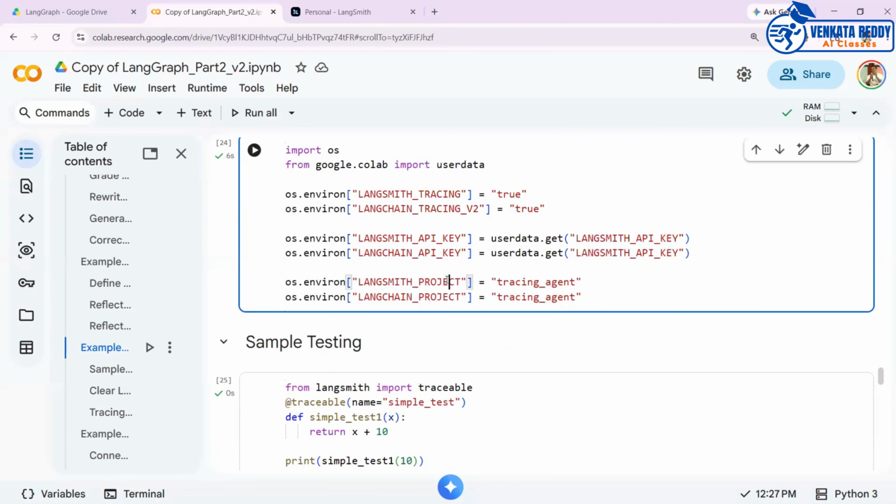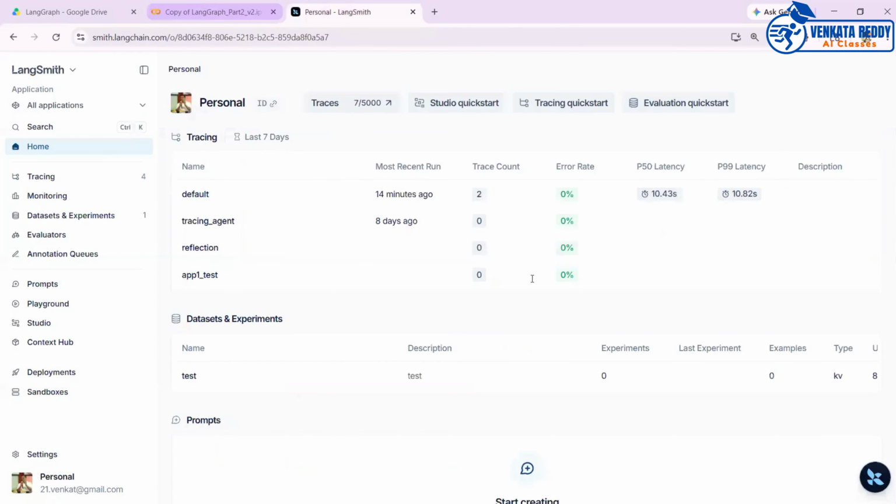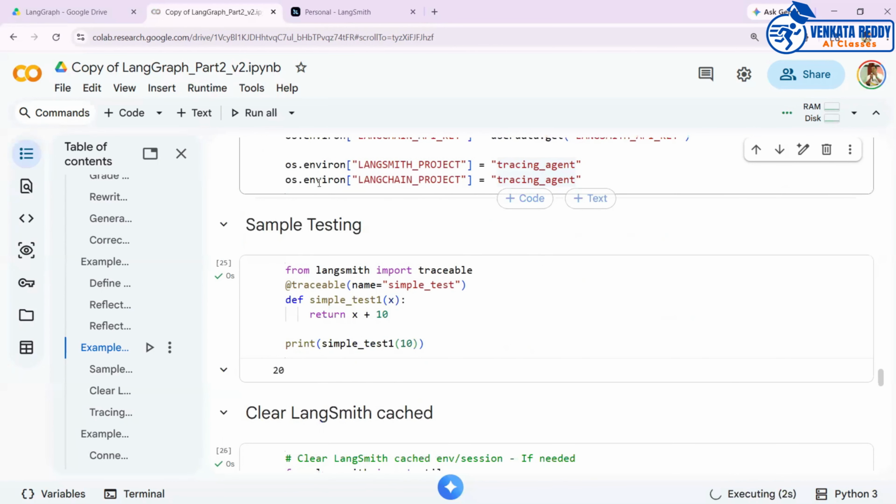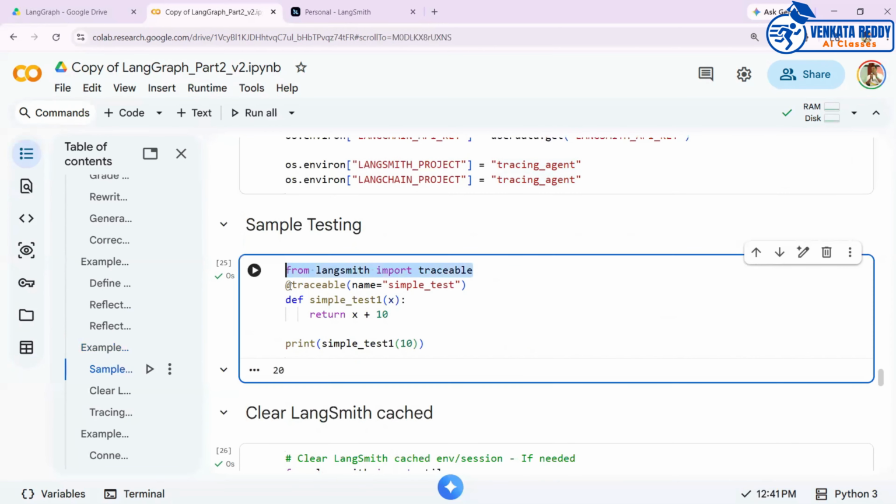And then the LangSmith project name: the project name that you have picked earlier, you can mention that project name. These settings need to be kept. Just to check whether it is working or not, the code is from langsmith import traceable, and then you write it as a decorator.